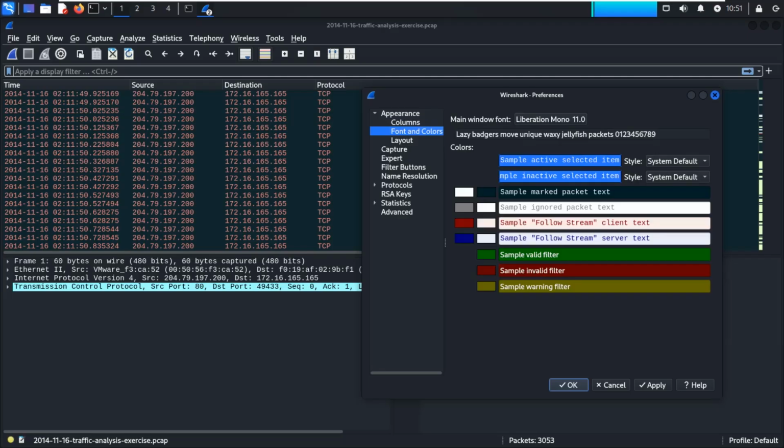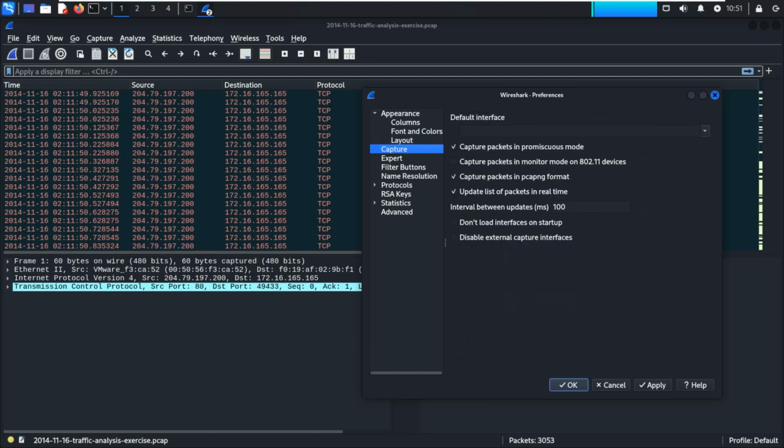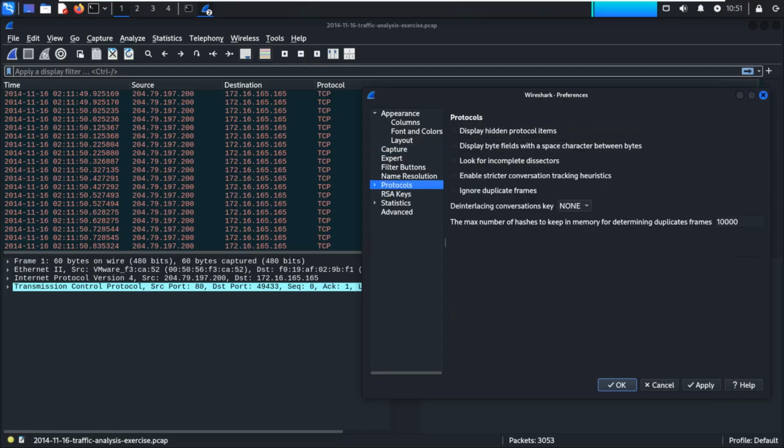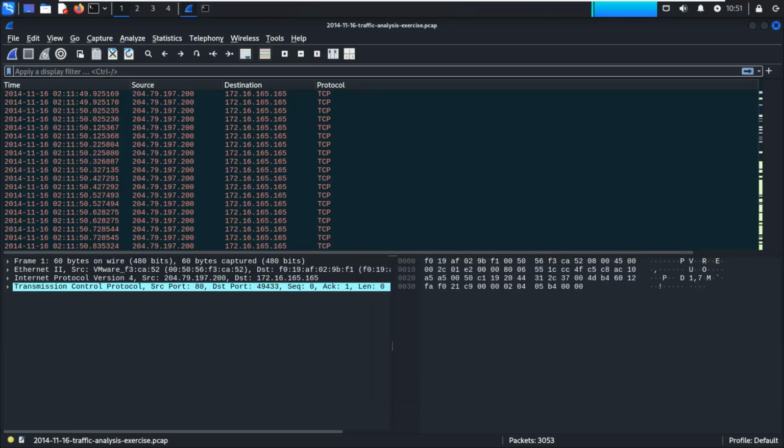Okay. And you can also change colors for different types of information, and you can even change the layout, maybe. I don't know, but that's actually good for me. And you can capture packets in monitor mode. You put it on the default interface, and you look for some RSA keys. You can do a lot of stuff in here. And we got the statistics section and stuff. Okay, let's go back here and let's do what the business is telling us to do.